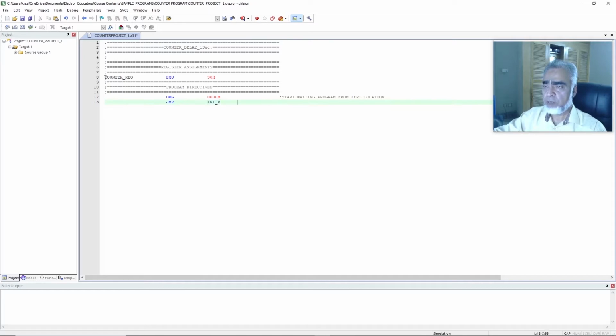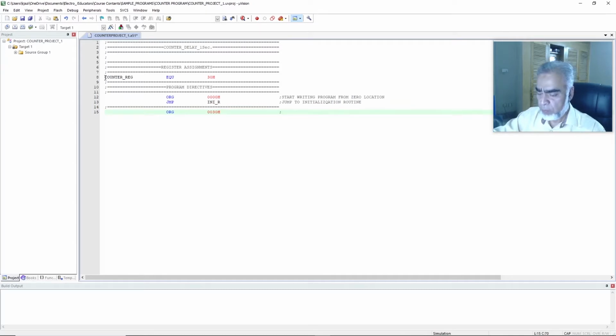So here we will assign another comment, jump to initialization routine. So we have written on 00H that jump to initialization routine, and now we'll direct the compiler to generate the initialization routine from the 30H, and we'll skip the addresses from 1H to 29H because these addresses are reserved for interrupt vectors. So here we will write, that is org 0030H. Now we'll start writing our initialization routine from 30H, and here we can assign another comment like this, start INI routine from 0030H.